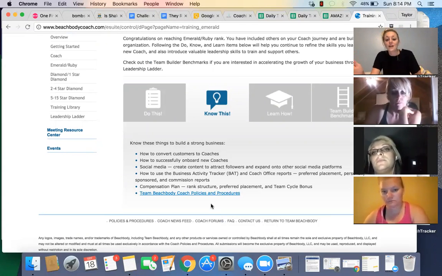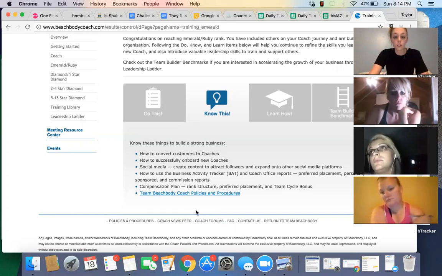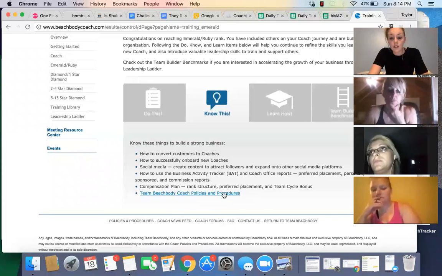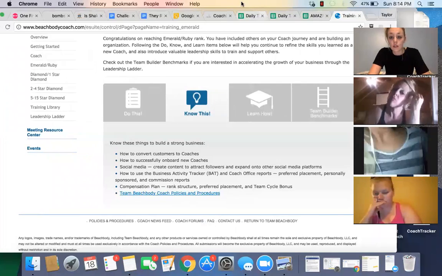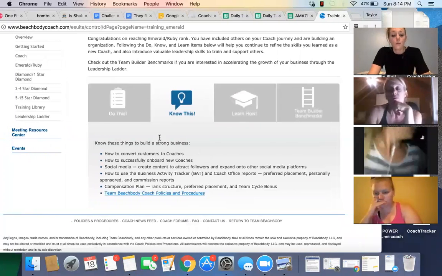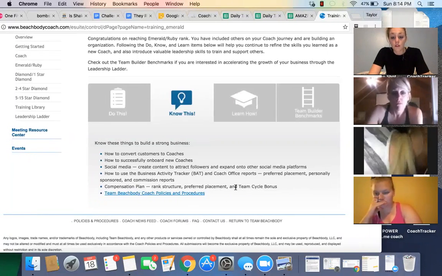Basically, you need to know how to track your stuff every day. You need to get a system down of how you need to track your stuff. Okay, so you also need to know Coach Online Office reports, preferred placement, which is where your next coach is going to go. You need to know how to do that. Personally sponsored and commission reports. So you need to know all that stuff. It tells you right there.